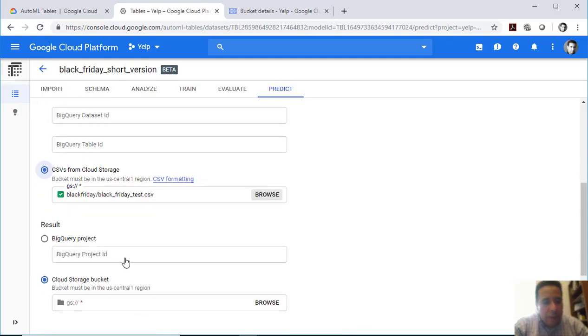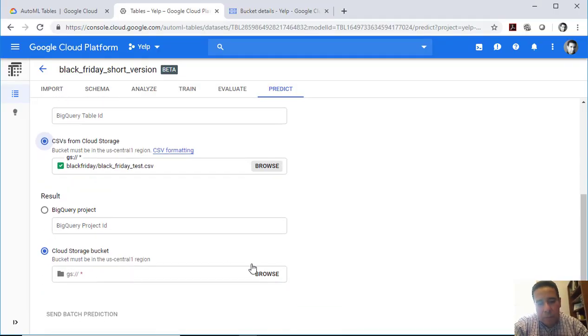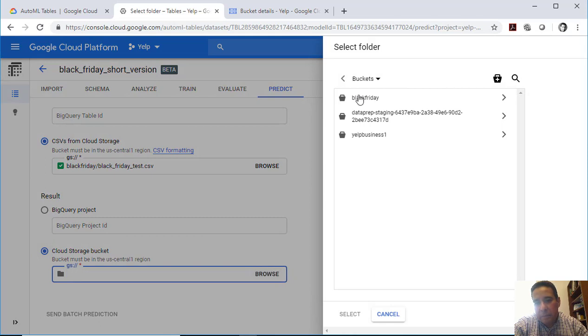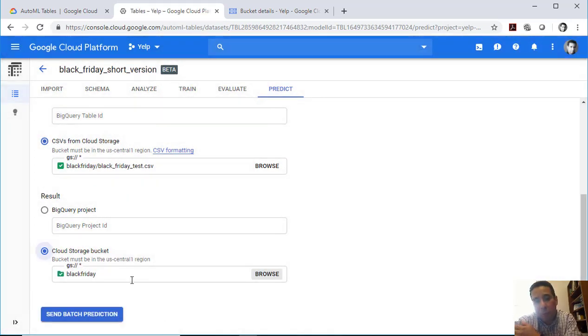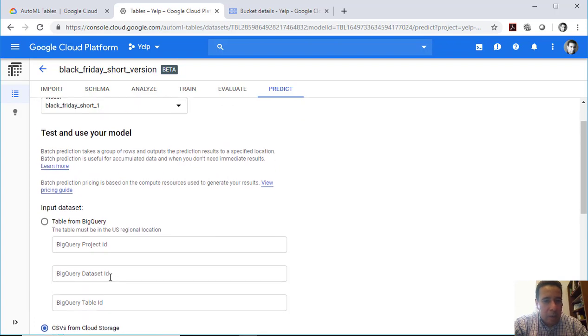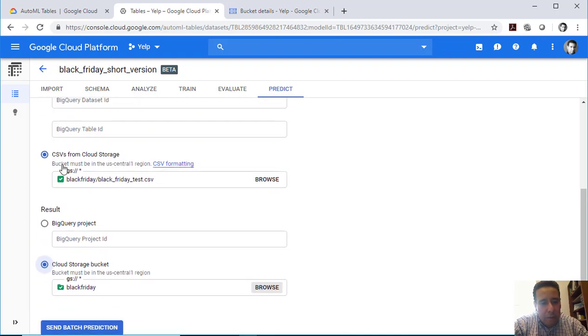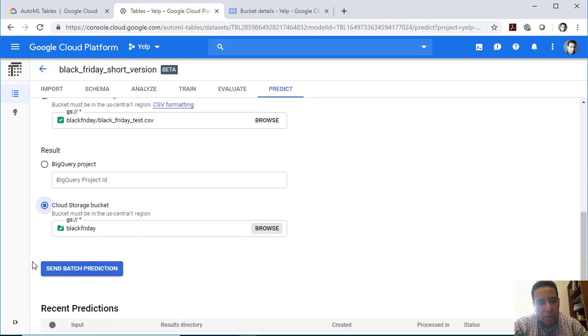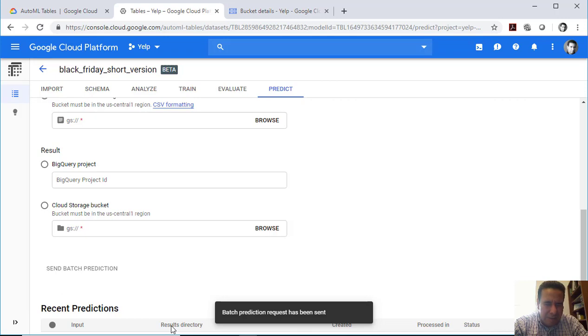All right. So now the results are going to go back to a bucket. So I'm going to select Black Friday. This is a bucket, it's not a file. The system will put a folder in here with two files, one with the errors and the other one with the test that I want. So now I have it ready. So this is the file I want. This is the bucket where the results are going to be, and I send the batch prediction. Now this is going to take about 2 minutes to work.